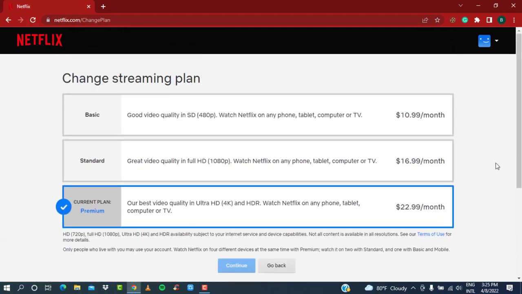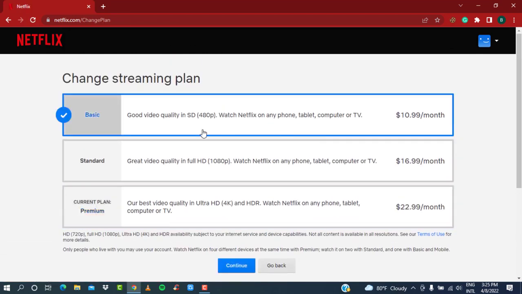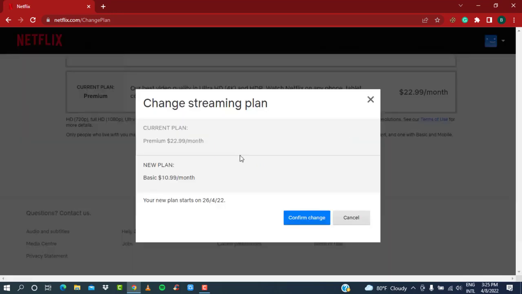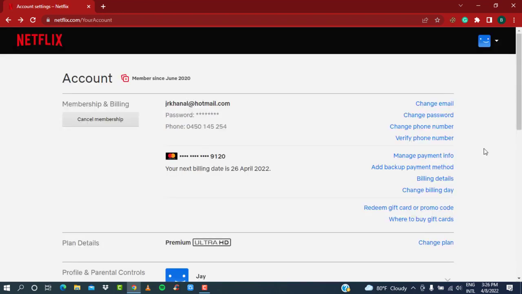There are actually 3 plans. If you want to change the plan, simply click on the new plan which you would like to change to, and once you're sure you want to use that plan, go ahead and click on continue, and you can click on confirm change once you are sure that you want to change your plan. That is how you can change your plan on your Netflix account.